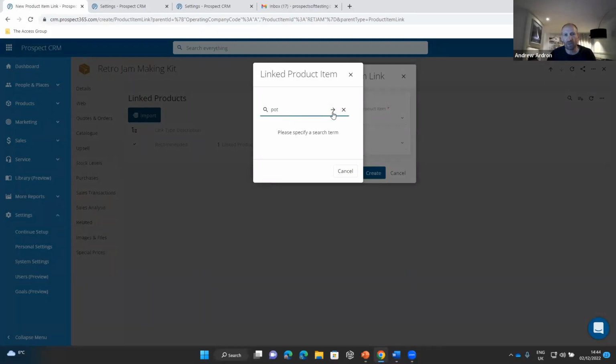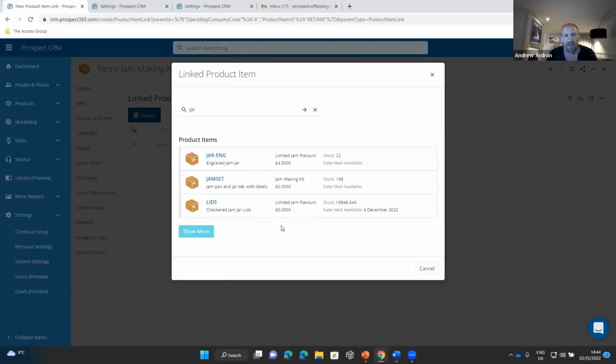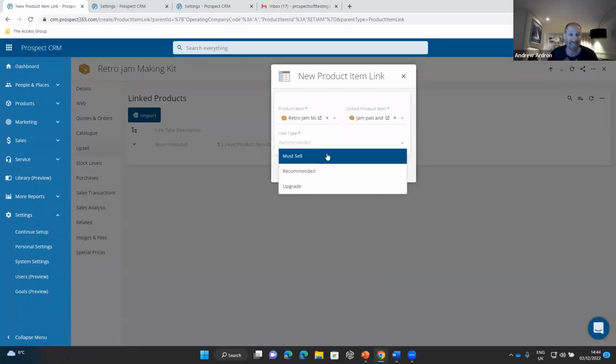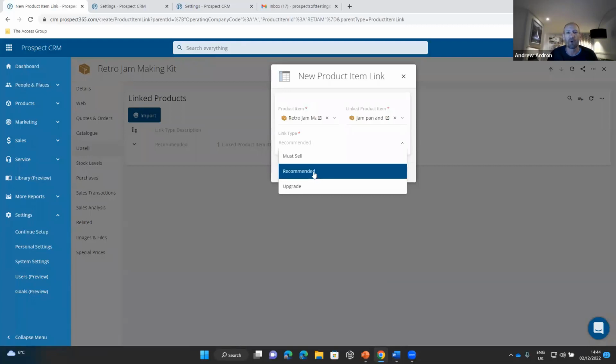I can search for maybe some pots. We haven't got any pots, that's really helpful. Some jars. There you go. I'm going to suggest that we sell a jam set with our jam making kit. So let's select that. And I can link these products together and make it a must sell. So like literally you have to have this thing with that other thing. Or I can make it a recommended thing to go with it.